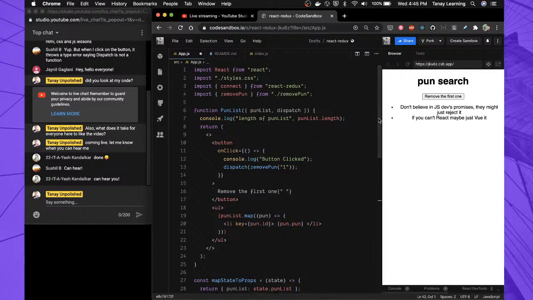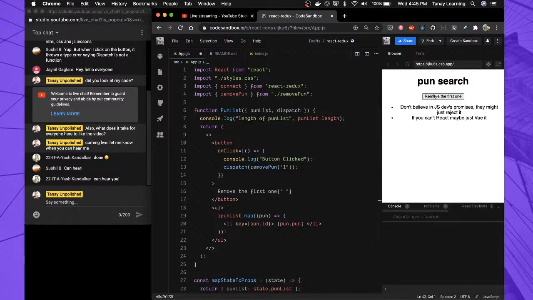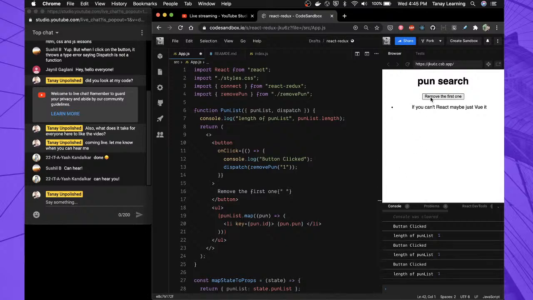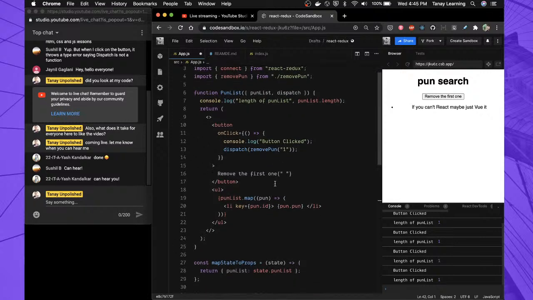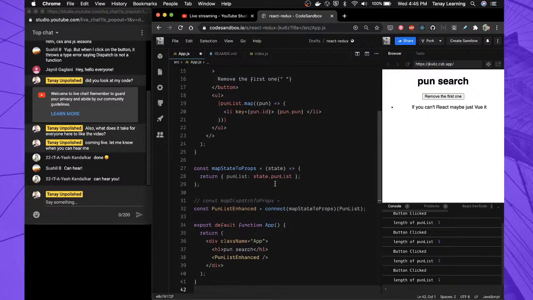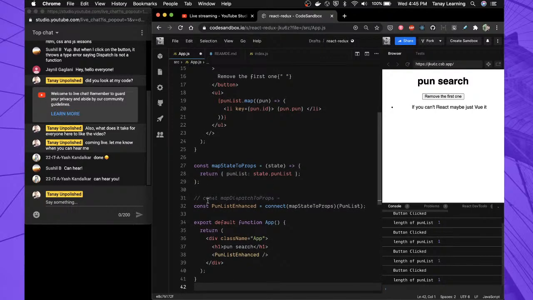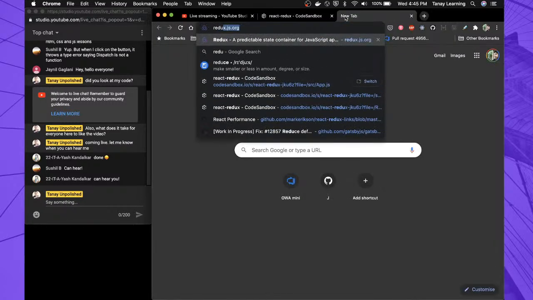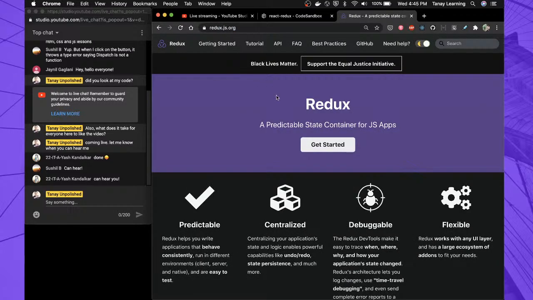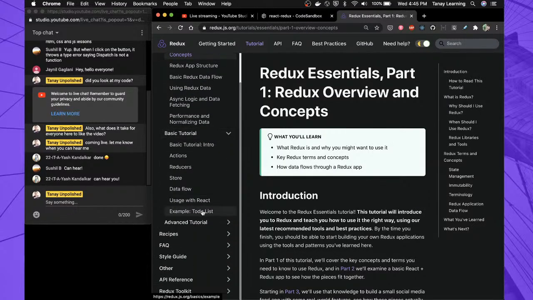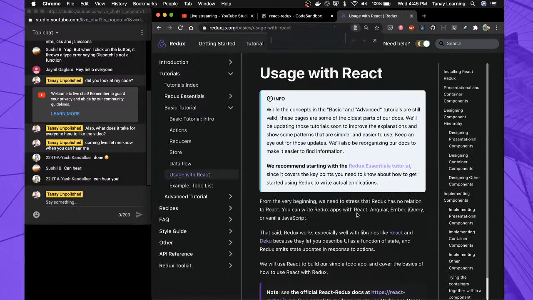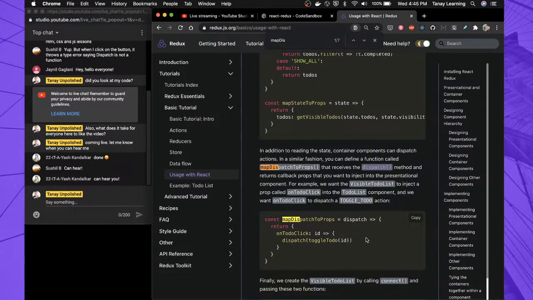Okay, so this is what it is, right? If you console this, you remove the first one, removed. If you click it again, nothing will happen because there's only one remove pun with ID 1, right? So mapDispatchToProps is nothing but, as we saw recently, just a function which returns another function. Is this the one we were looking at? Basic tutorial, usage with React. Yes. So mapDispatchToProps.